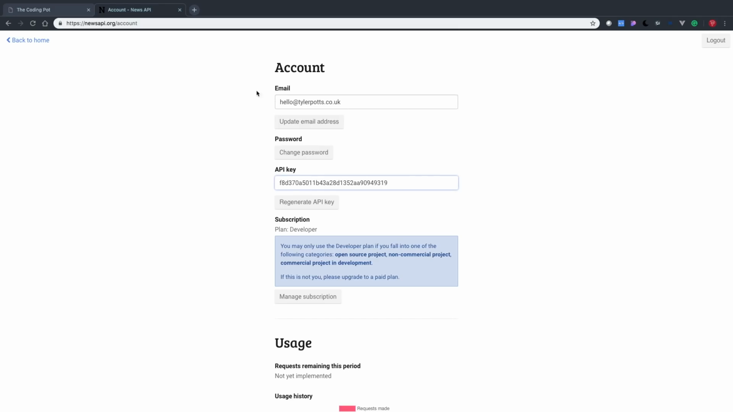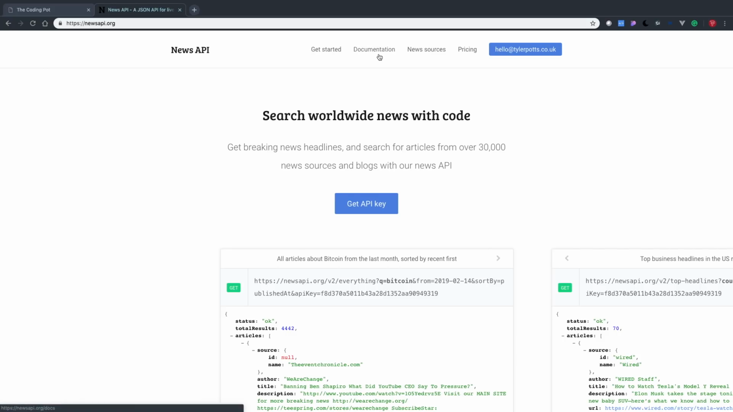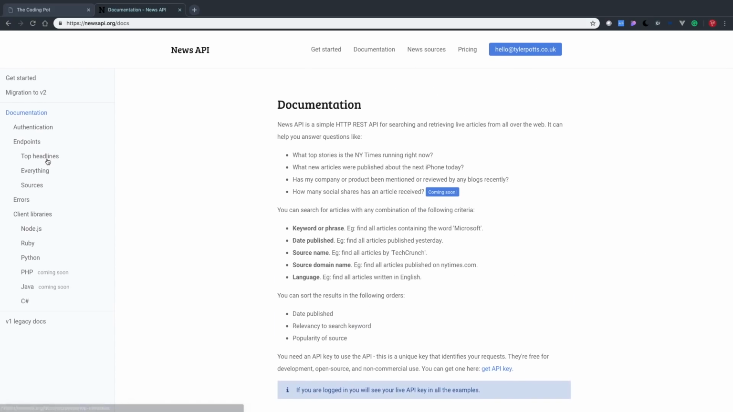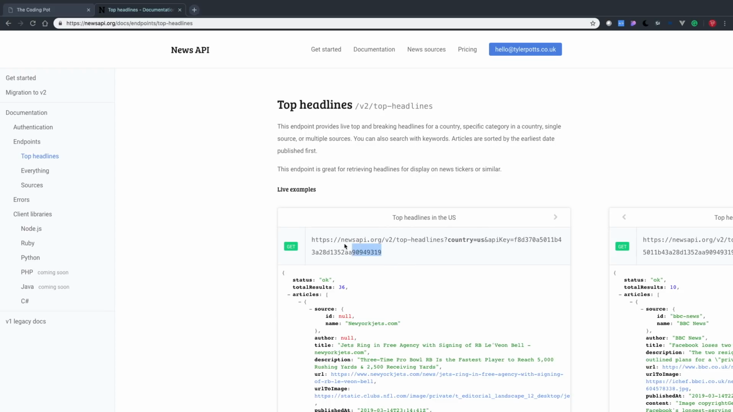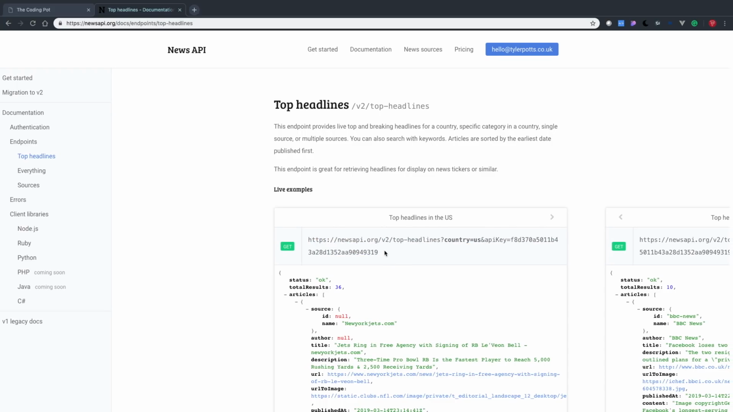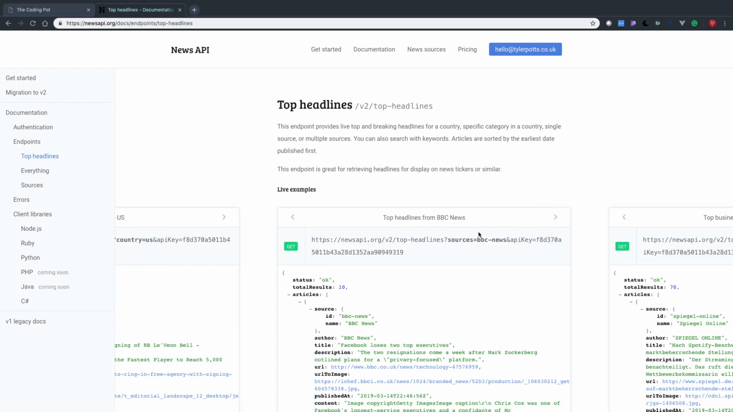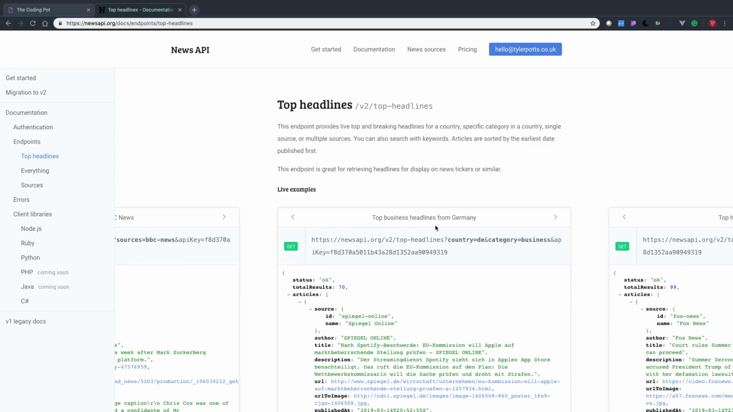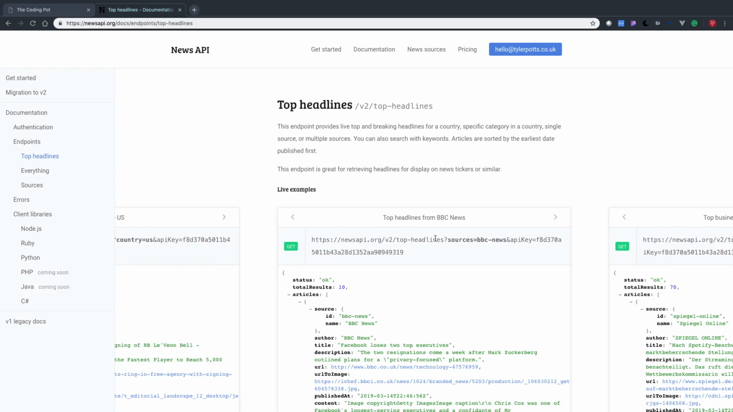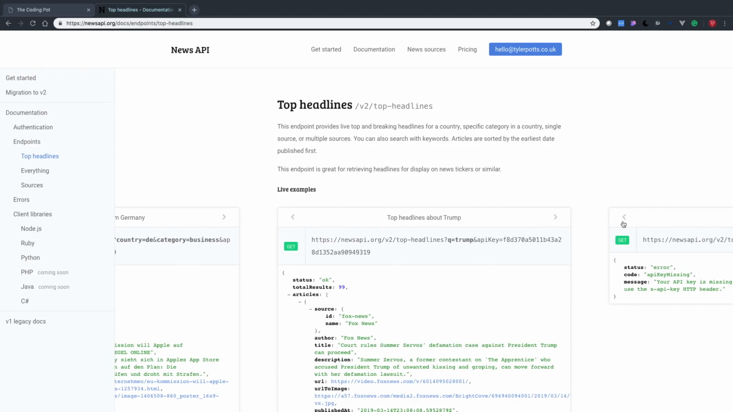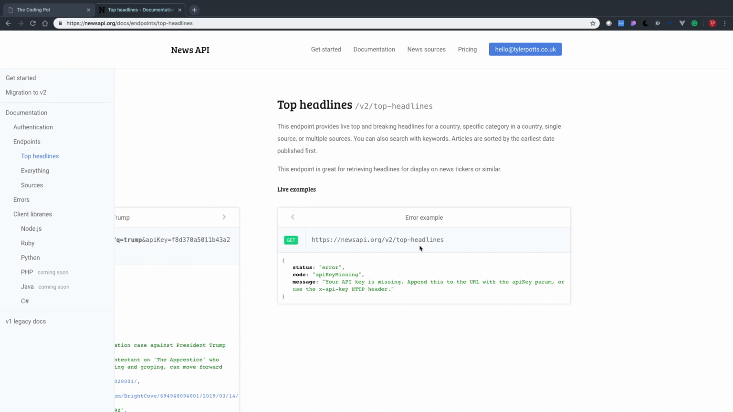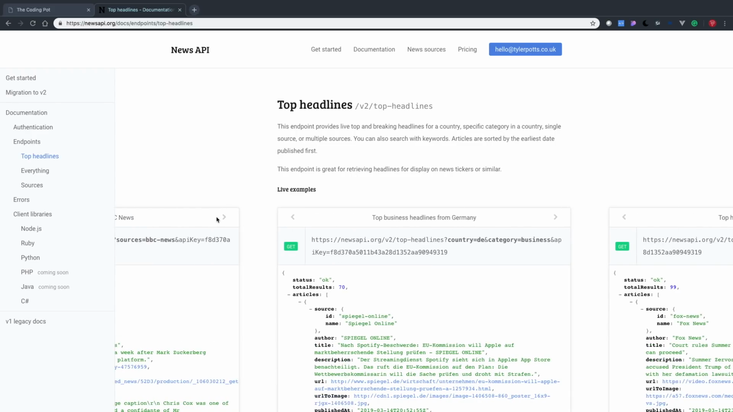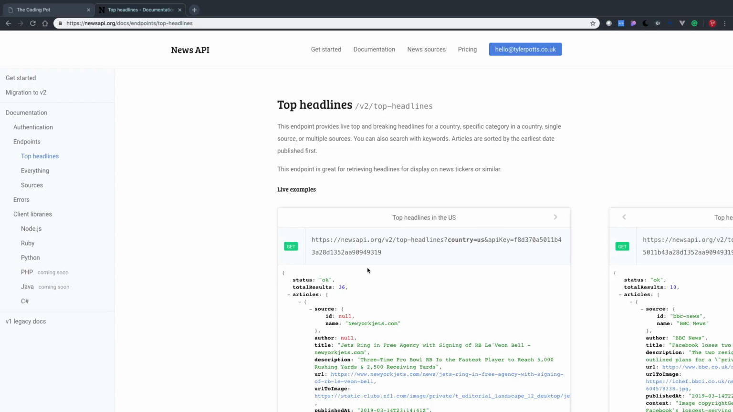So if we quickly go over here, sorry, I should probably explain this API. We go to documentation and we go to top headlines, down here the endpoints. This tells you the endpoint you need to use. Look at that, BBC News, headlines, query Trump. You could search for Trump, you could do it by country, Germany, sources BBC News. So there's loads of different ways of doing this, so you could search for loads of different things. I didn't actually read this last time I did, but that is fine.